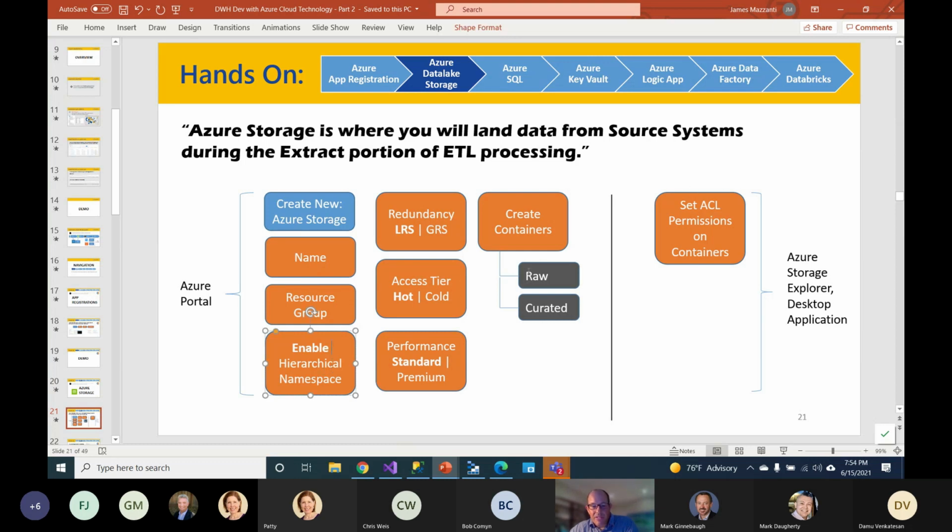When you're creating the storage system, some of these things can't be changed after the fact, by the way. But this enable hierarchical namespace, I think, is one of them. And this is if you want to work with data lake like Windows Explorer, with folders and permissions, you need to enable that hierarchical namespace.